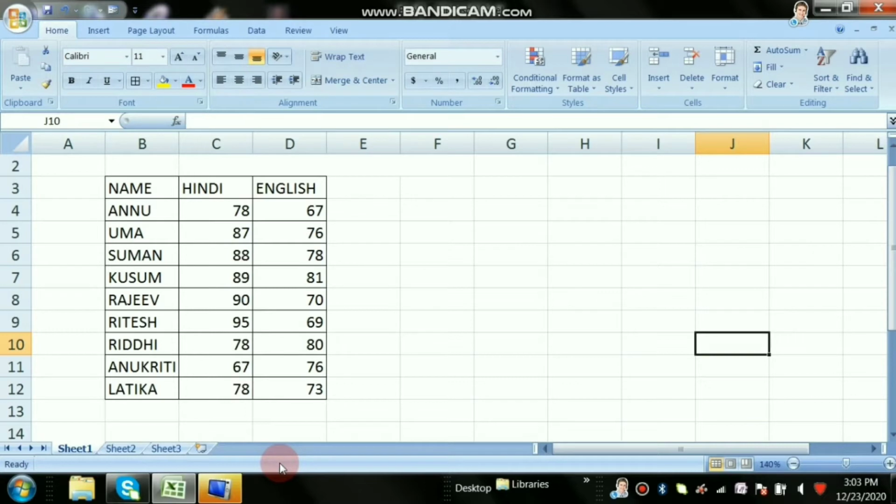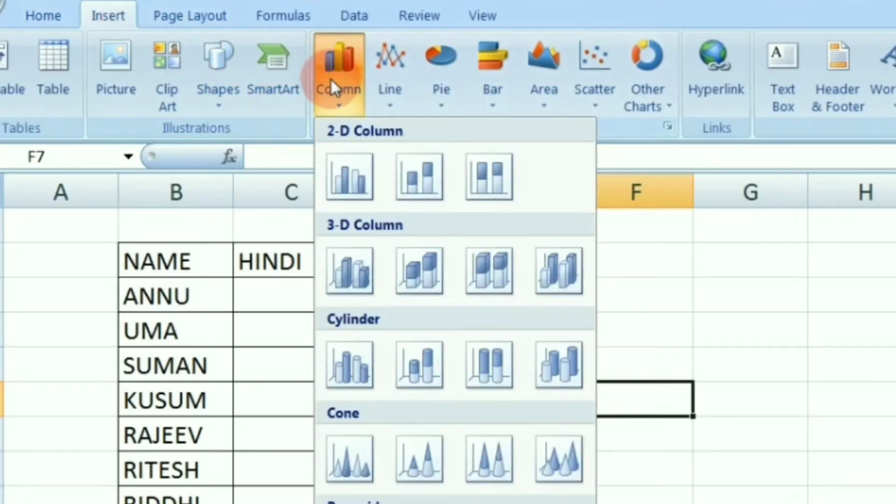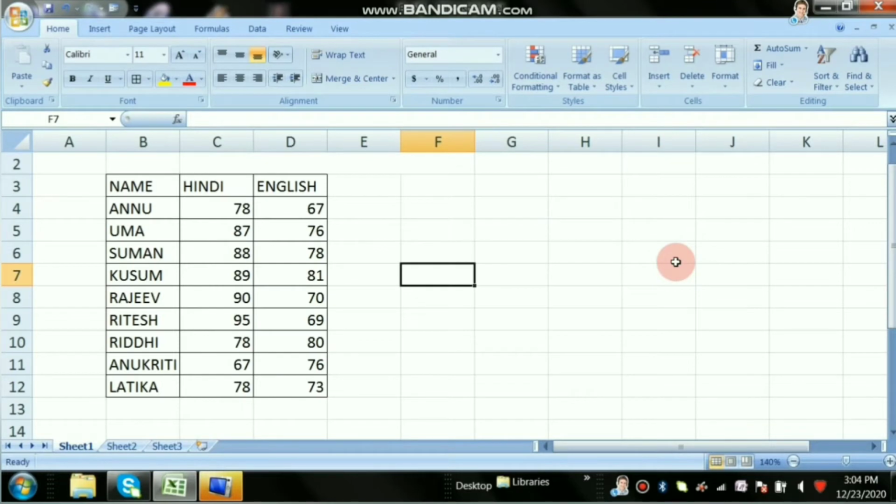As you can see here, before creating any chart, first you need to put data. After that, your chart will be there. If, for example, I click here and insert any chart, nothing will be displayed. So for creating any chart, first you need to write data, and then you can create a chart.